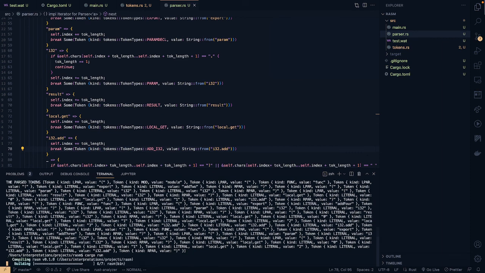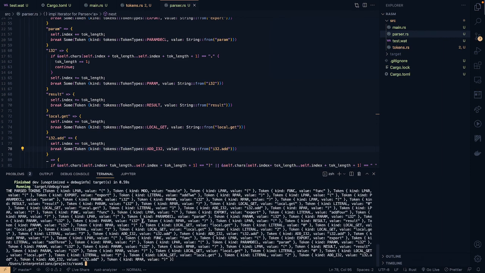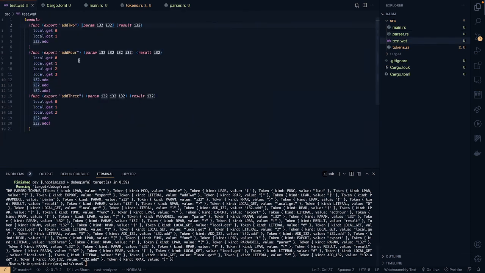And so now if we go ahead and do a cargo run, we see our parsed tokens over here, and it should match basically all of the things that we have. So first we have our left paren, then we see our module, another left paren, a func, another left paren, an export, and then we have our first literal, which is add2, and so on and so forth. And basically all of our tokens are being measured correctly. We can identify semantically what each character is doing.